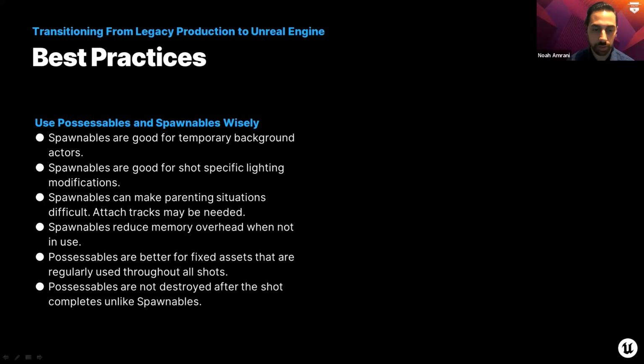That's another thing that can be an issue, but they do reduce the memory overhead when they're not in use. So you're really only calling them when you need to, and that's going to use system memory at that time, and then they don't spawn anymore, they disappear, and then you have more memory available on the computer. And possessables are better for fixed assets that are regularly used within all your shots. They're not destroyed after the shot is completed like spawnables.